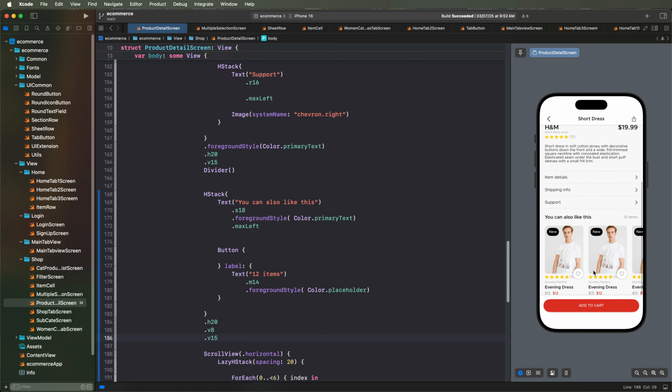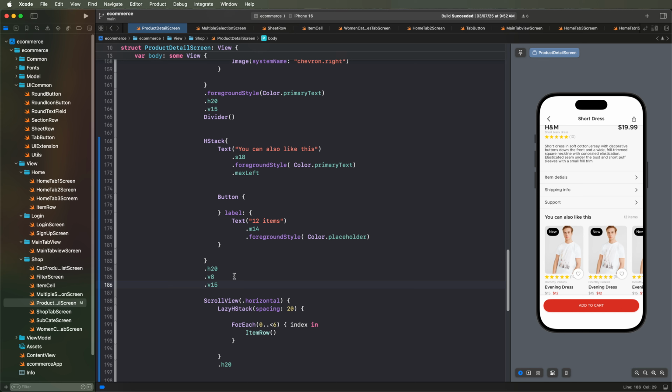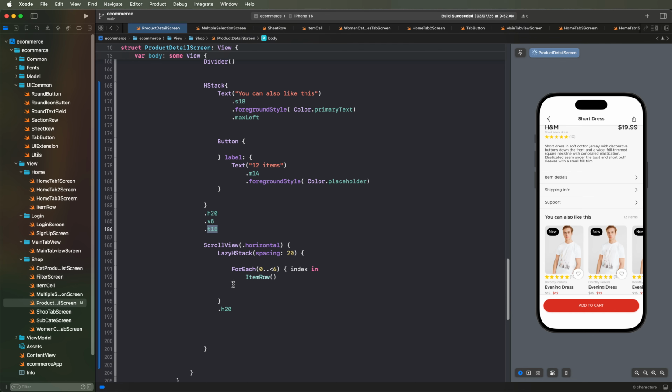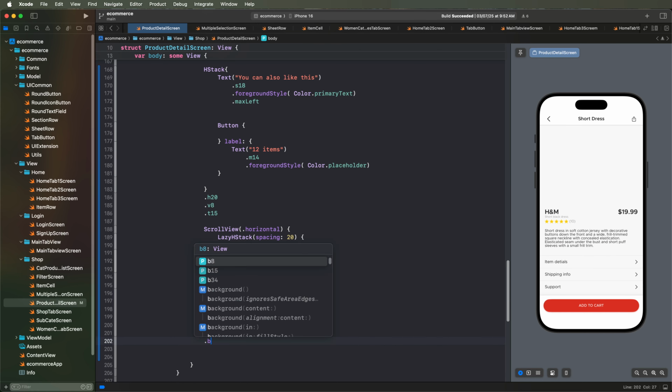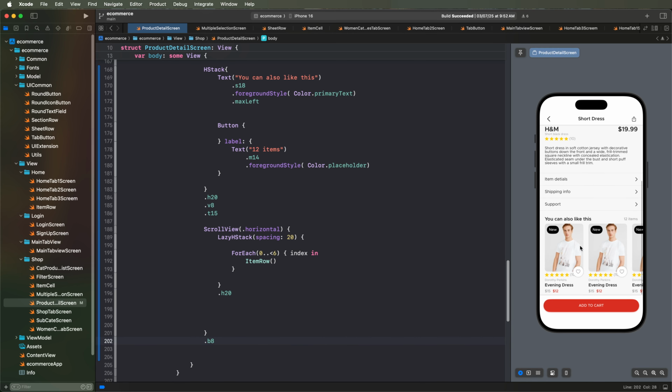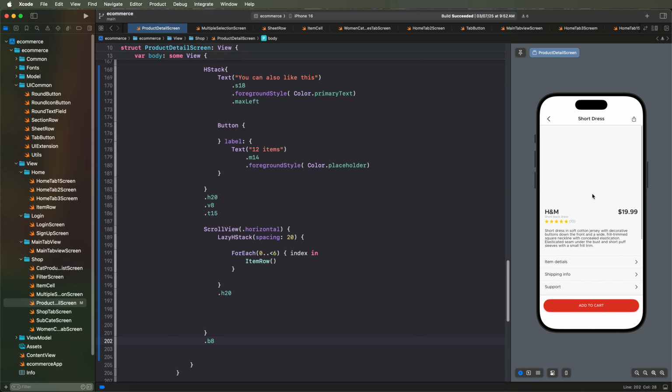Now reflecting this and setting it for this data. No, sorry, wrong for that. 15, and give the bottom 8. Now this UI is displaying the goods as per the UI.